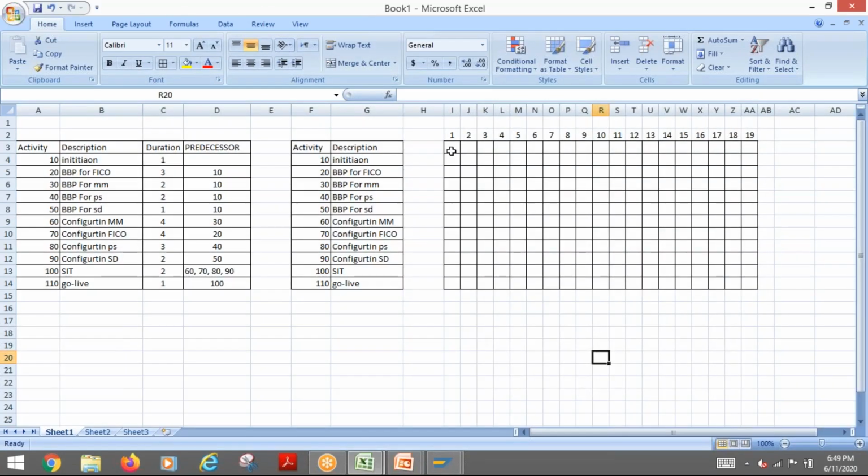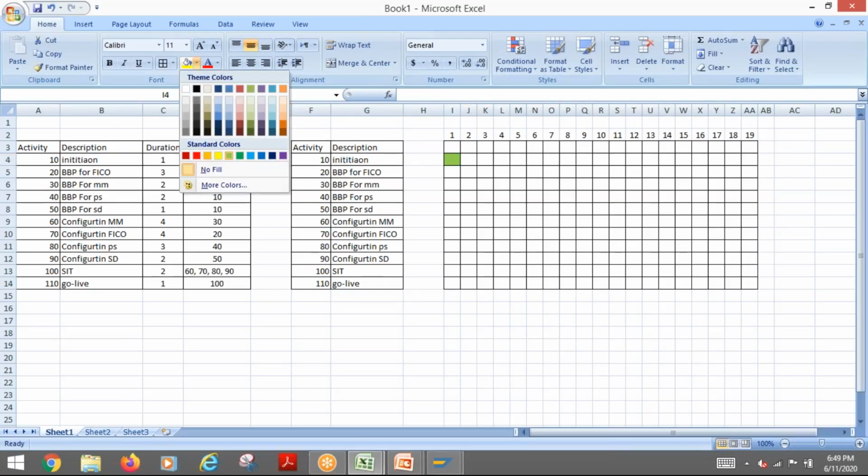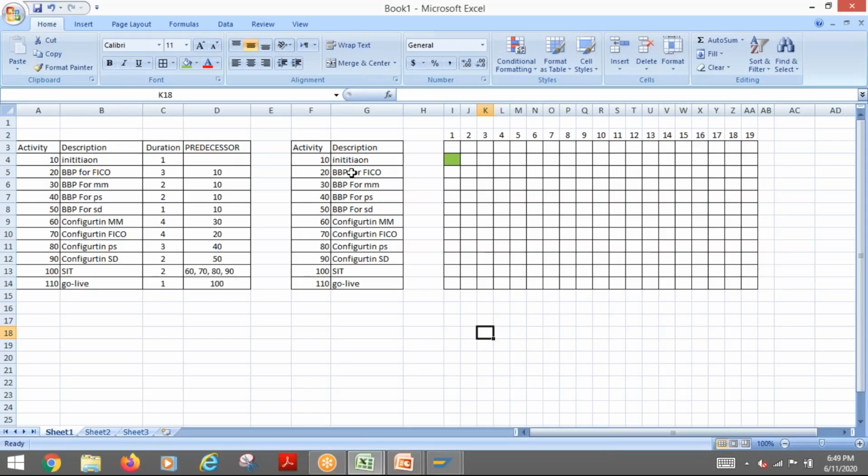Okay, so now let's talk about initiation. Initiation is 1 week. So let's say this is 1 week. Now we have BBP. BBP is 3 weeks, but it starts after this. After the 10, it starts. So 1, 2, 3.